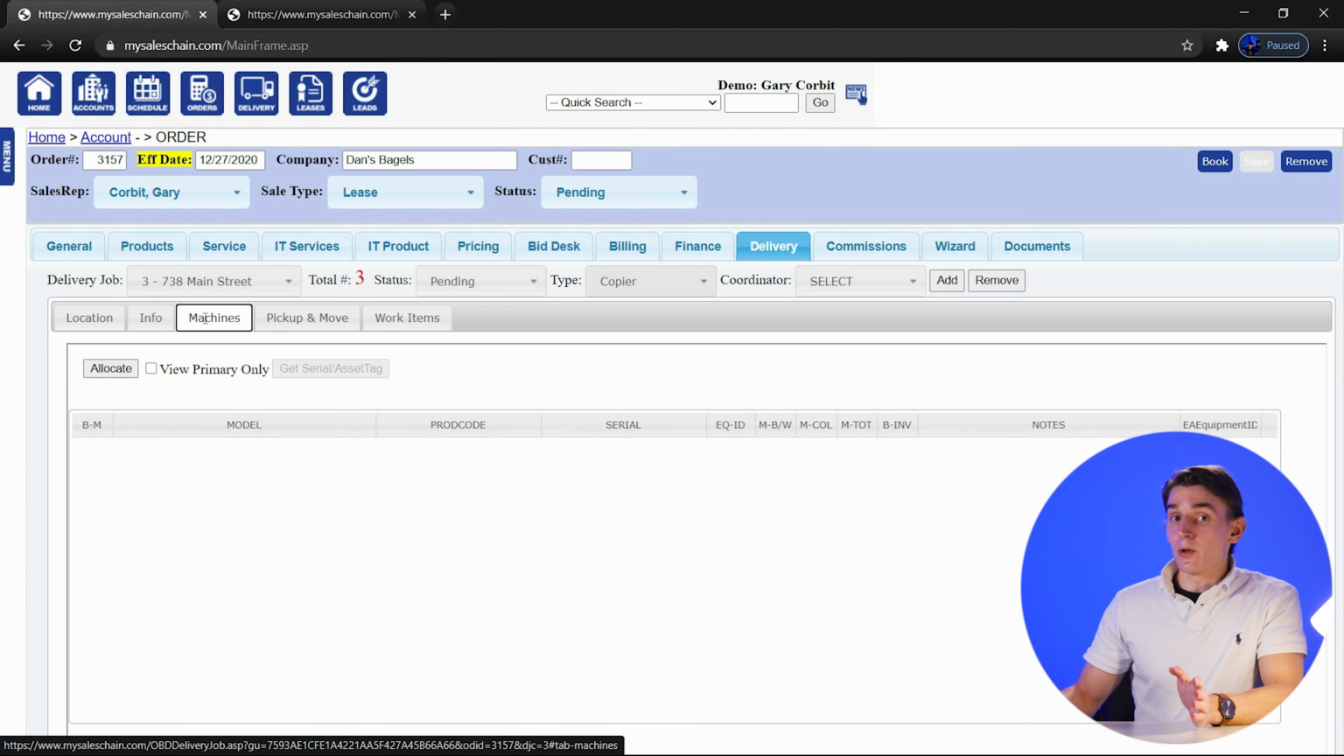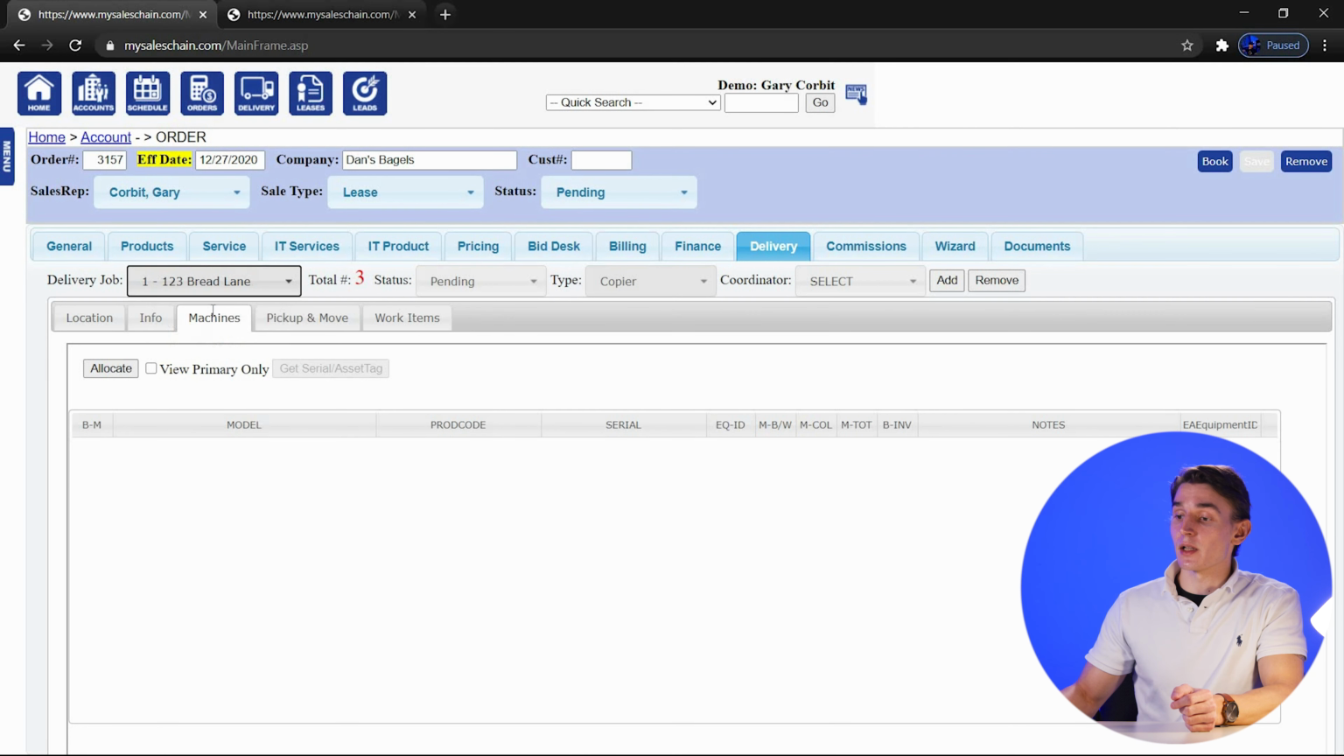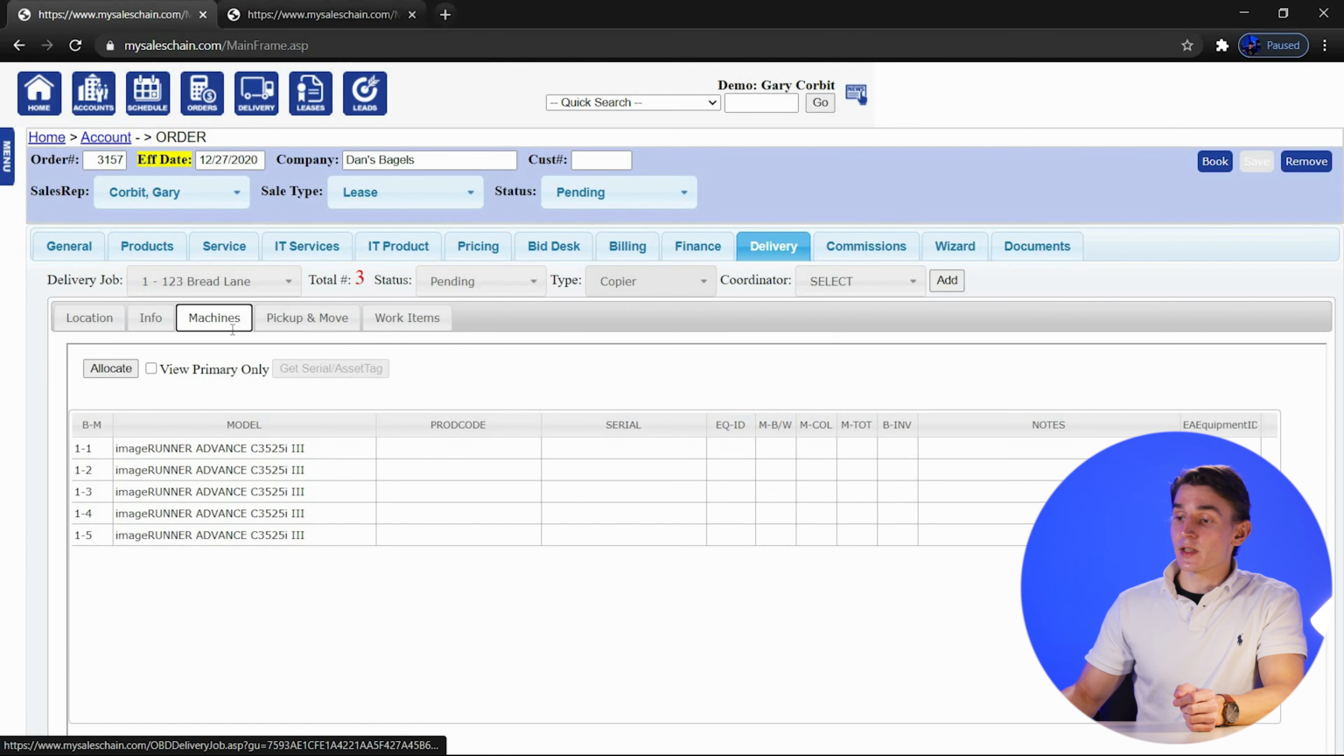Now, by default, all of the machines are going to be allocated to the very first delivery job within any given order. So you can see just above that I'm in delivery job 3, and because of that, I don't see any machines here. We get a lot of help desk calls with people confused about not seeing machines when they're not on the very first delivery job. So to see the machines on this order, I'll change our delivery job to the first address at Bread Lane here. Moving back to the Machines tab, I'll see all 5 of our machines on this order.